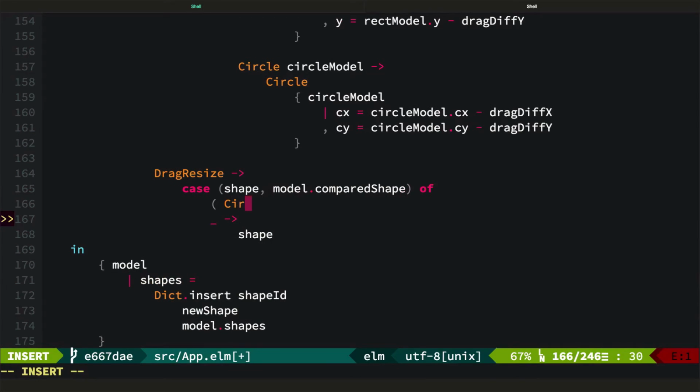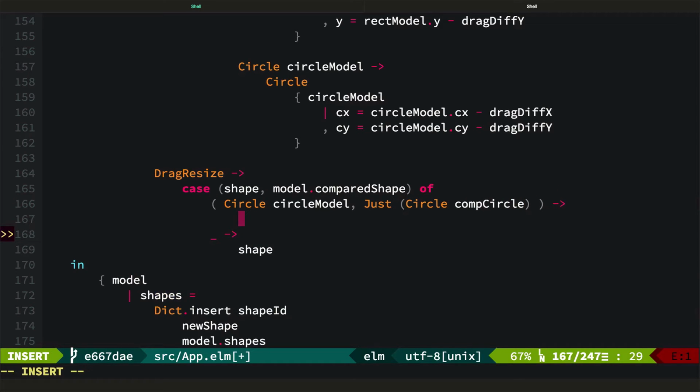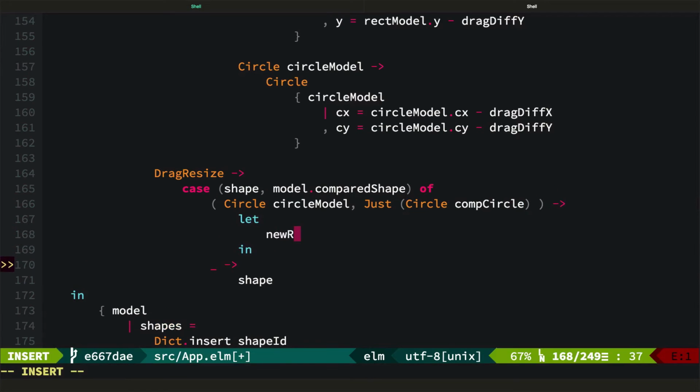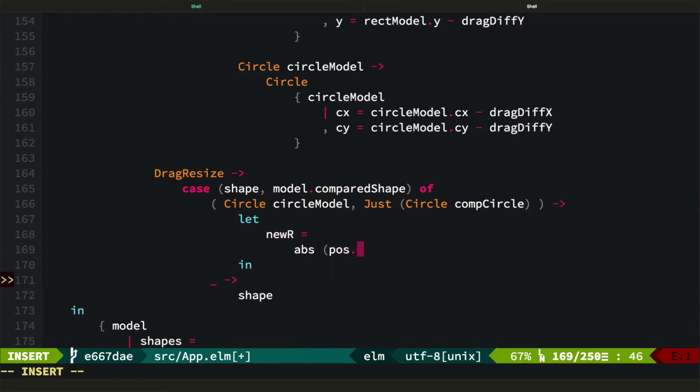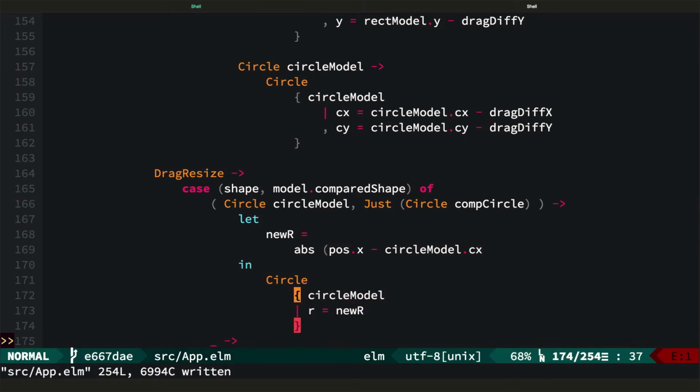And if we have a circle, we'll extract the circle model. And the compared shape, if it's just a circle, we'll also get the compared circle. So in that case, we will set a new radius. So we'll say the new radius will be the absolute value of the mouse's x position minus the circle model's cx. And then we'll just update the circle. So we'll say circle, and we have our circle model. And we'll update the radius.